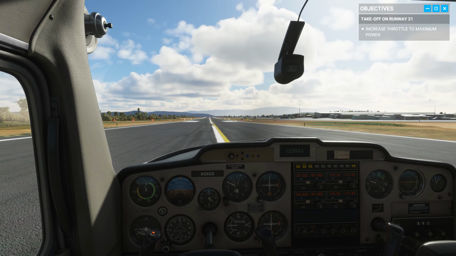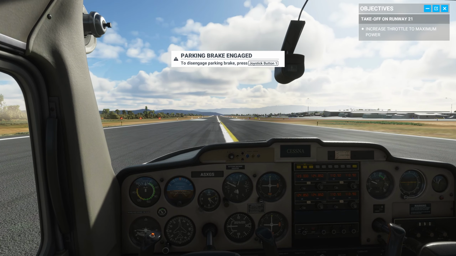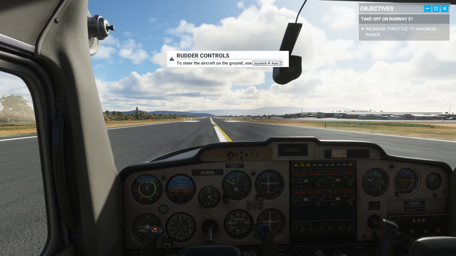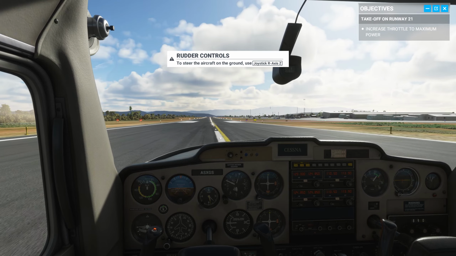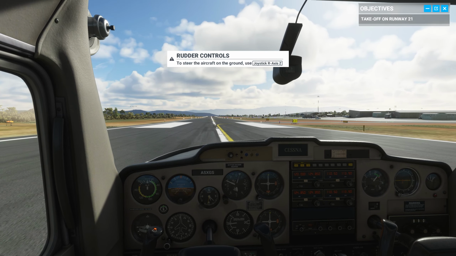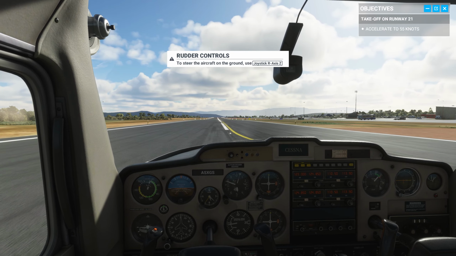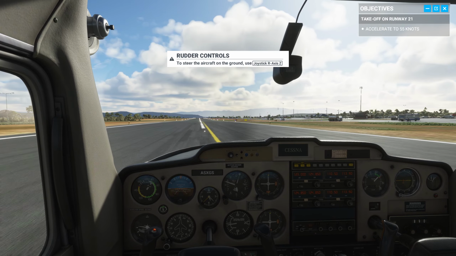So I'm gonna go full power, disengage parking brakes. Use your rudders to stay on the center line and keep pushing power until you reach 55 knots. Maintain the center line. Good.